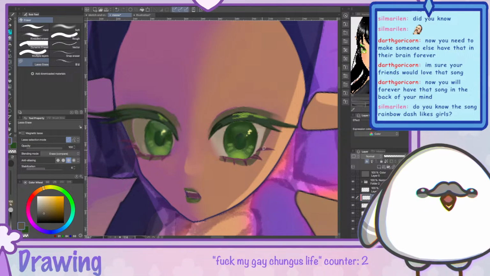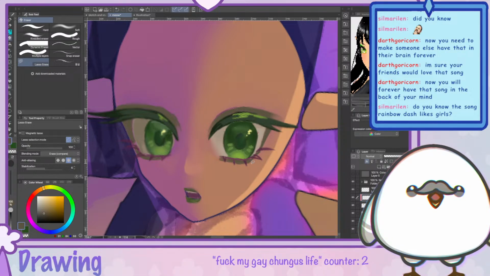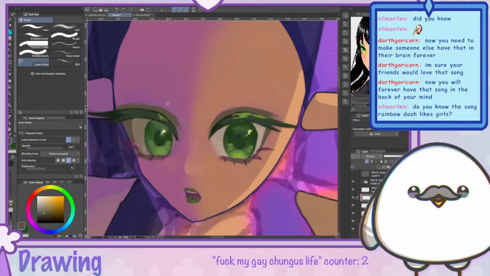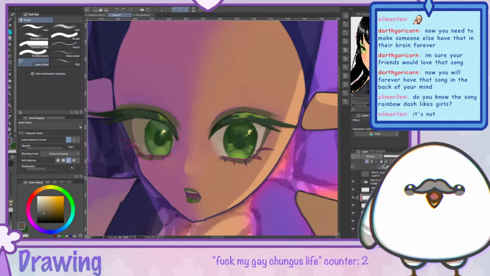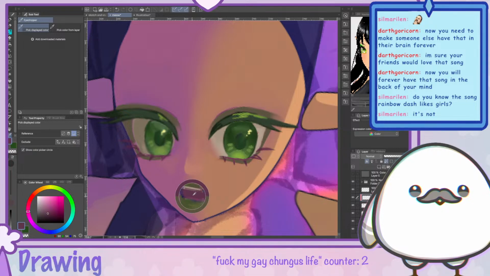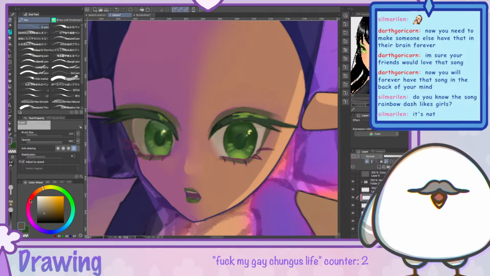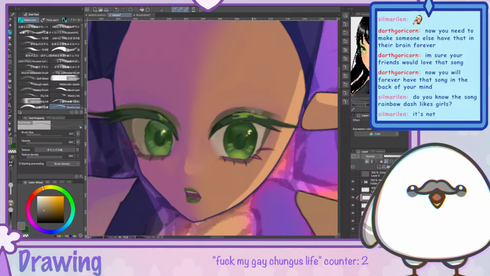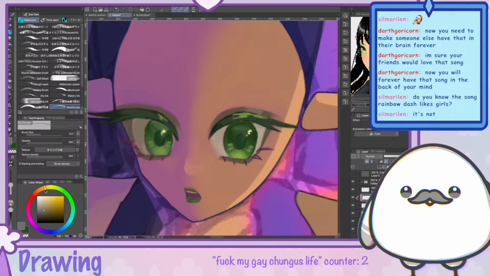The Rainbow Dash Likes Girls. If it's not an official song, then I don't. I fear I'm a My Little Pony official song truther. Except I do know the Celestia and Luna ones, like the Lullaby for a Princess and what's the other one? Fuck, I don't remember the other one's name, but I know that one.